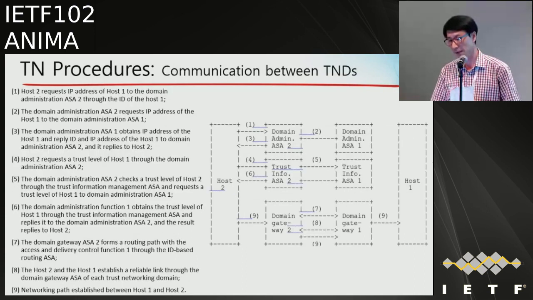Okay, next slide, please. This procedure is for communication between two different trust networking domains.